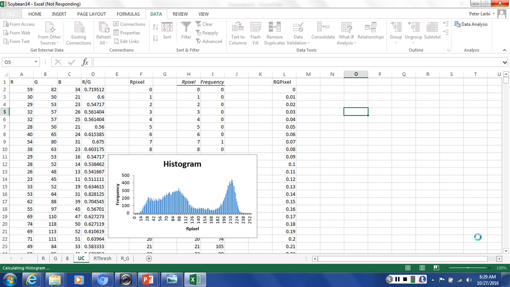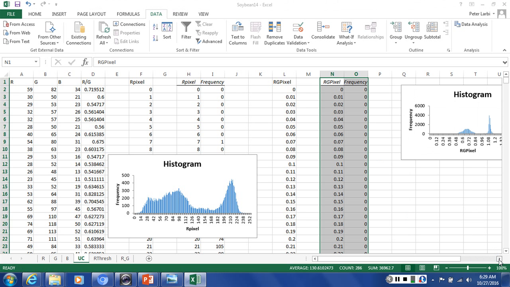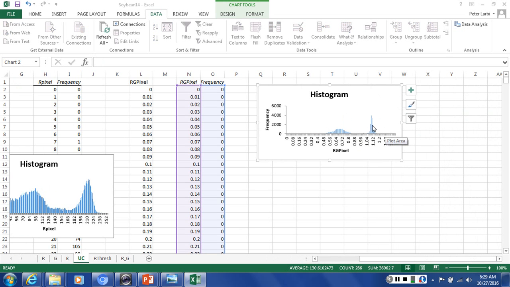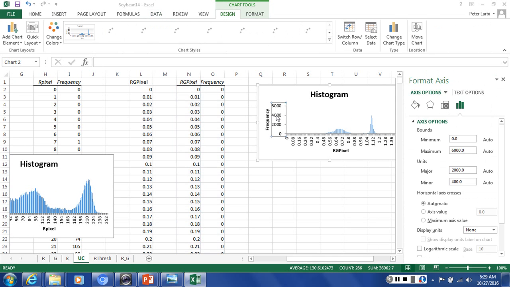It's taking a lot of time. Let's give it a couple of minutes. It's done. Okay, so there is our histogram. Let's delete this and change this to be 4,000. I think it's supposed to be about 4,000. Yeah, make it 4,000 and give us a better view of it.